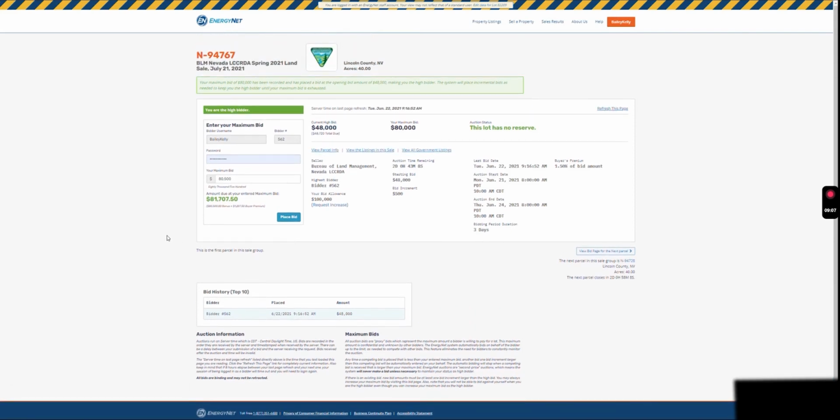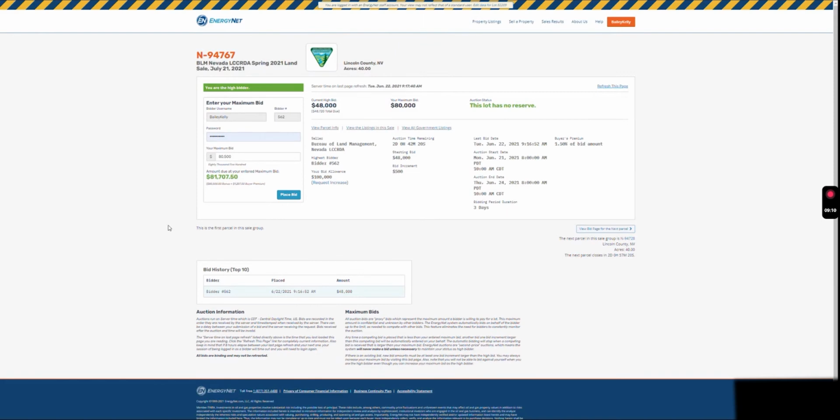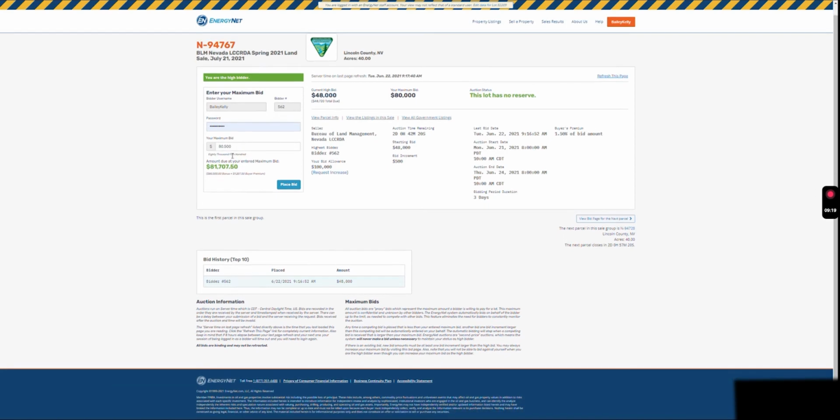So refreshing our page, we will see that nobody else has placed a bid at this moment and we are still set to go. So we are at the current high bid. The maximum bid is at $80,000. If at any point you want to change your maximum bid, there's any hesitancy from your office that maybe $80,000 wasn't enough, you're free to change this to say $85,000 for these purposes. So you'll see that at the current high bid, you're still going to be at $48,000, that appraised value, and the amount due at your maximum bid will be your $85,000 plus your buyer premium.